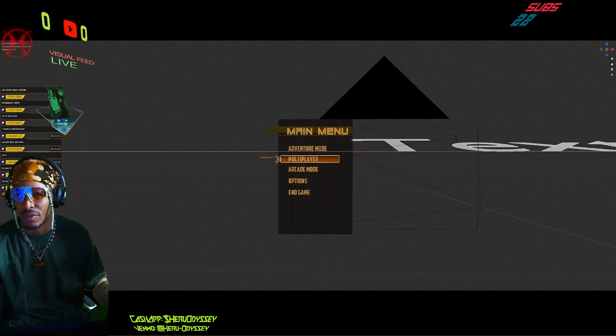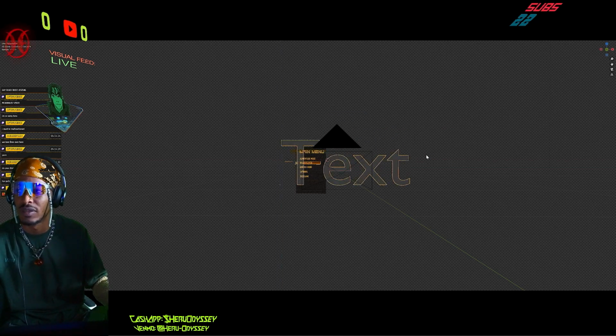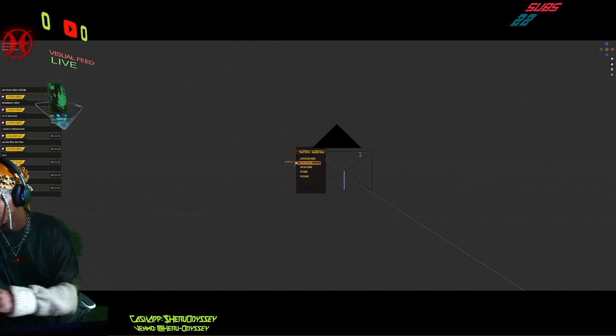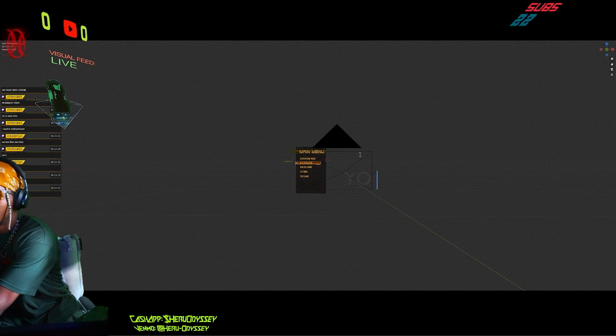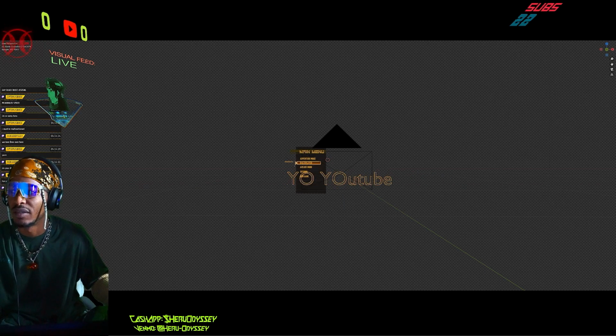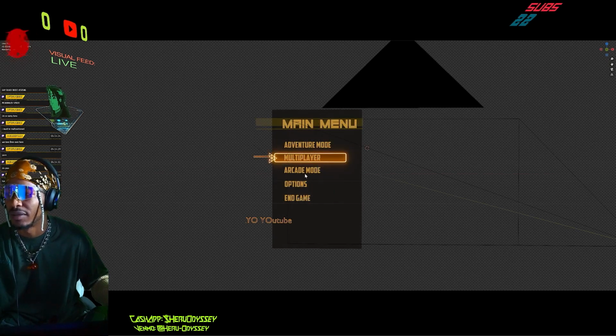Hit R and X to rotate, and then 90 to rotate it on the X axis by 90 degrees to align it with the camera. And then from here, I can size it, whatever. I can press Tab again to whatever I want. Boom. And then I'll line it up here, change the font, whatever. Boom. So all these are just text objects. Nothing special.